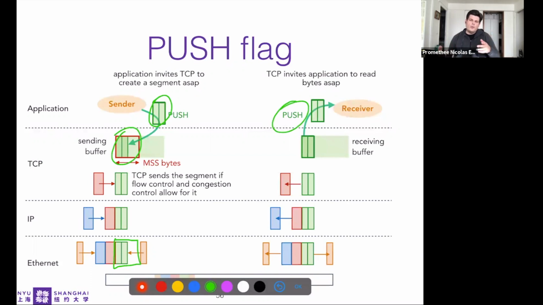You may go read the RFC, which is the standard for TCP. It's really unclear how to implement this, but if you do some Wireshark, you can really see that indication. It's really used by some applications.